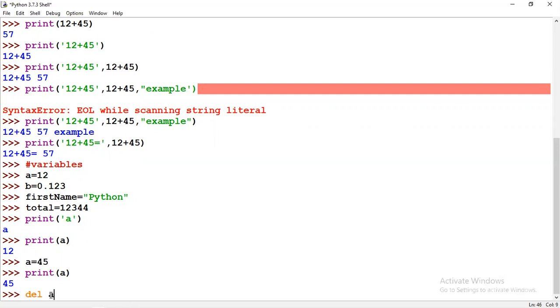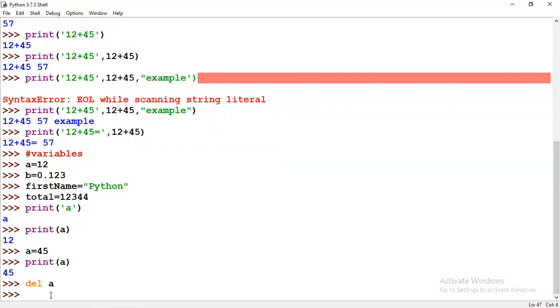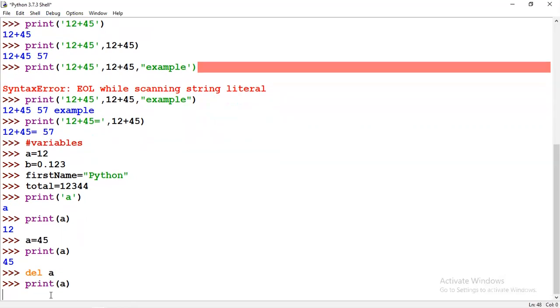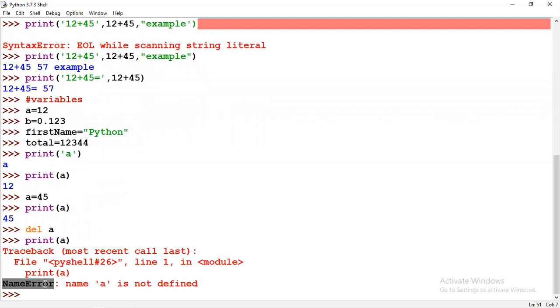Del means delete. So I give enter. Now if I use print of A, it's removed. We got the error. Both the first one and the second one are removed here. Okay, see, this is how it works, I'll show you.